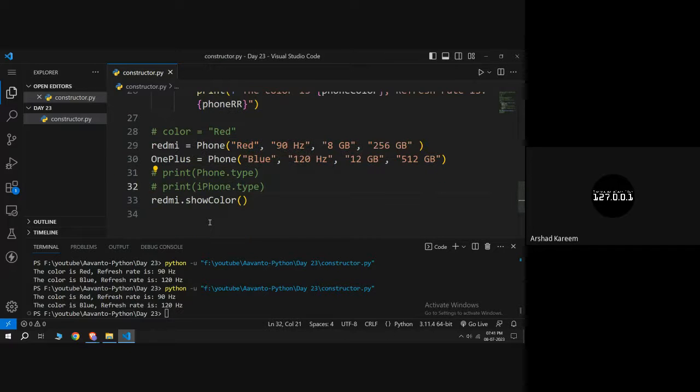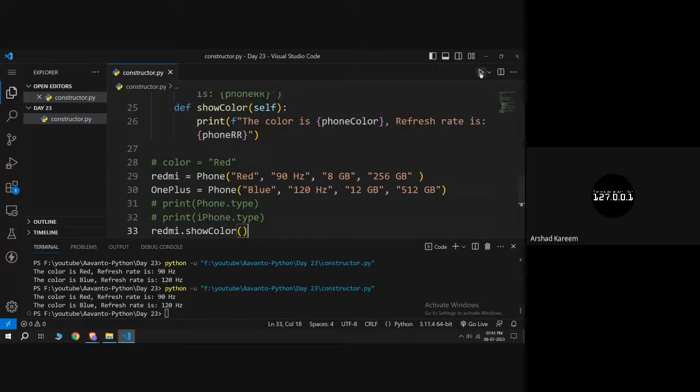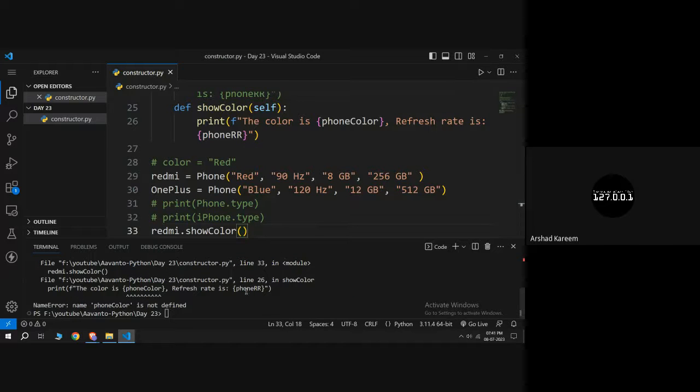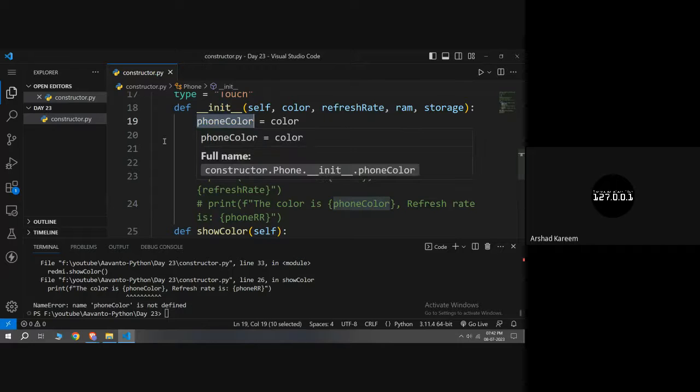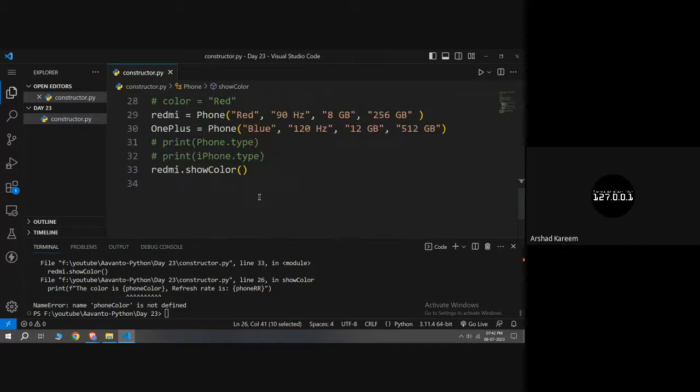So I am calling redmi.showColor, right? So I should get that output. Now if I run this, we got an error. So why did we get this error? What is happening? Just now I told that the variables which are present inside this init method can be accessed in other methods also. But I am getting an error here.